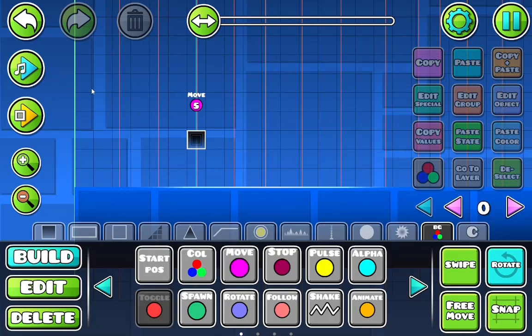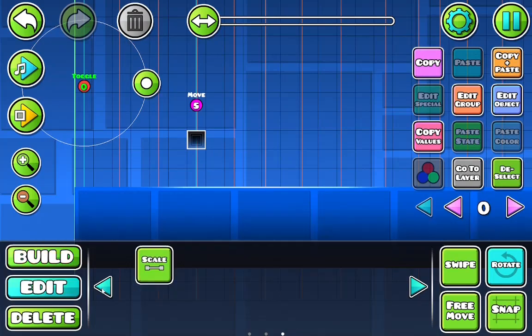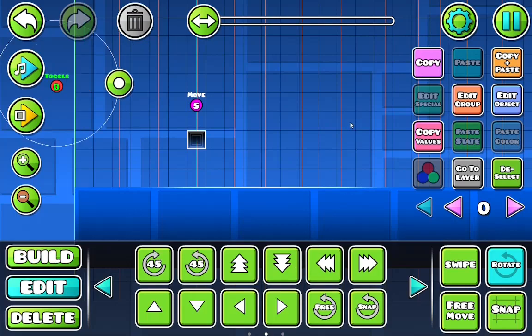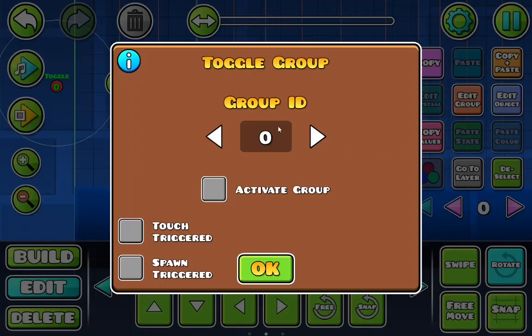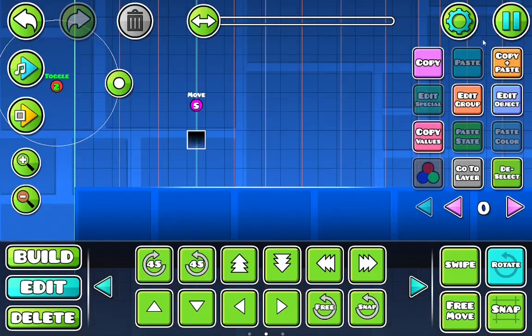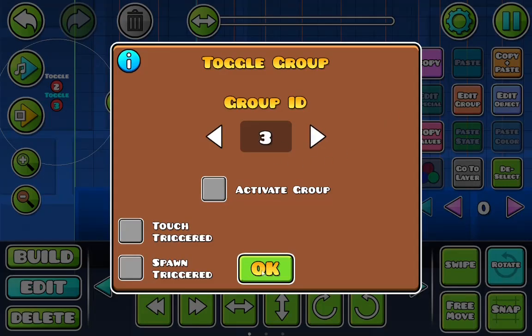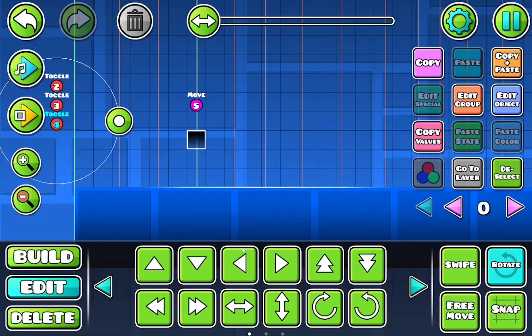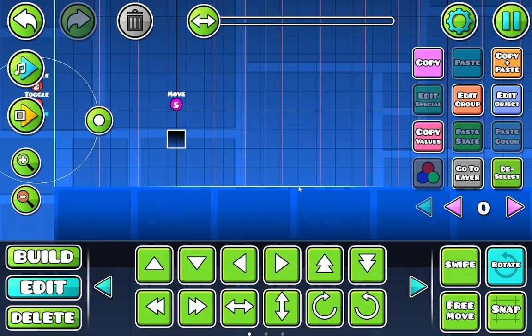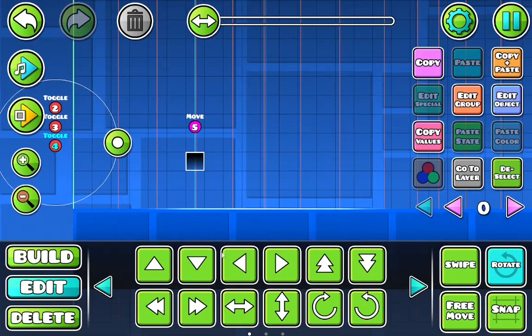So we're just going to get some toggle triggers here. Another thing that you can do is just set them all to 0 opacity instead of toggling, but toggle is simpler in my opinion. So toggle group 2, toggle group 3, toggle group 4, and that's it. So now we can only see this block here.